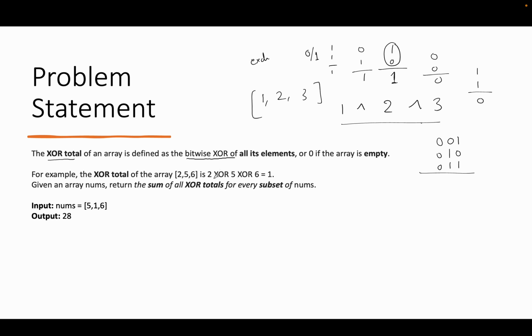So we are given a list of numbers. We have to find all the subsets. So if we have n elements in a list in general, there are 2 raised to the power of n possible subsets. And why is that? Because for each of the n numbers, we have 2 choices. Either pick it or do not pick it.